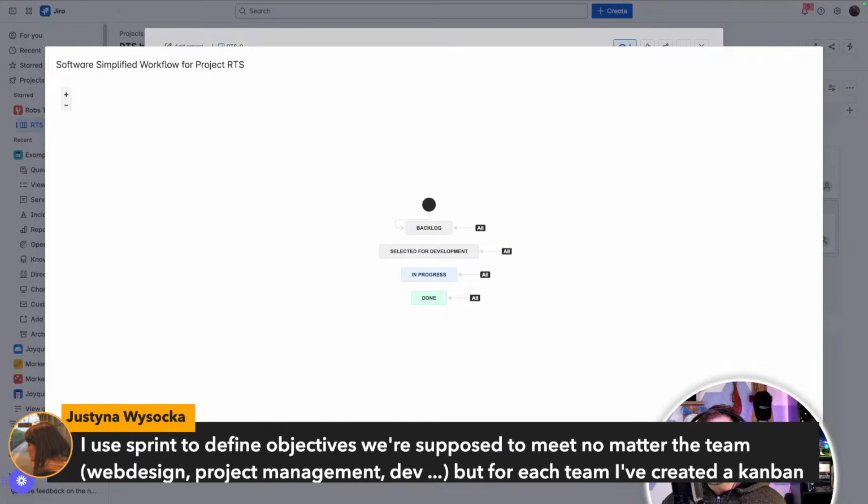Interesting. Justya, I hope I'm saying that right, uses sprints to define objectives we're supposed to meet, no matter which team, and then each team has a Kanban board. Oh, so an overarching sprint board helps track it.